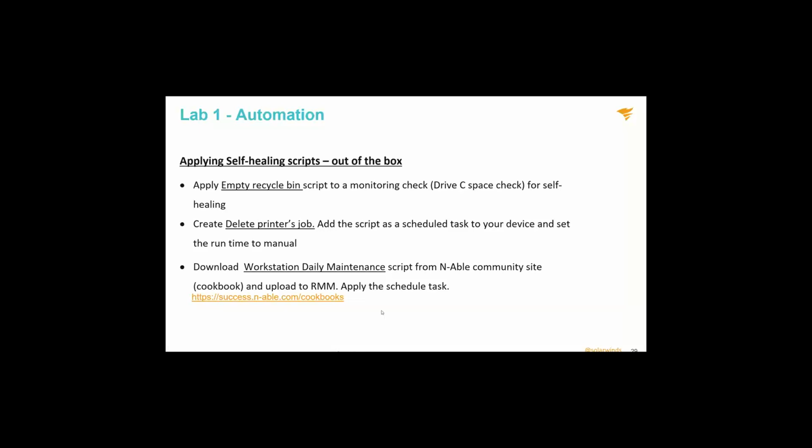But in this lab today, this training, I will show you. We have a community script, a community site that you can download from. I would like you to go to this website, please, if you can.